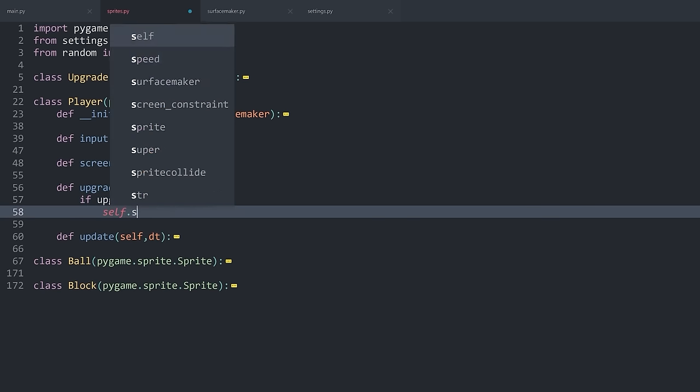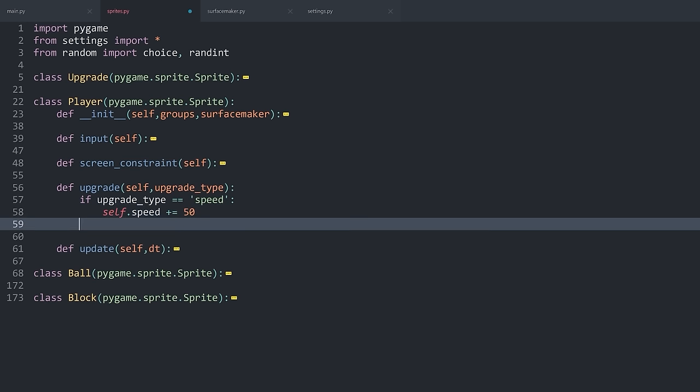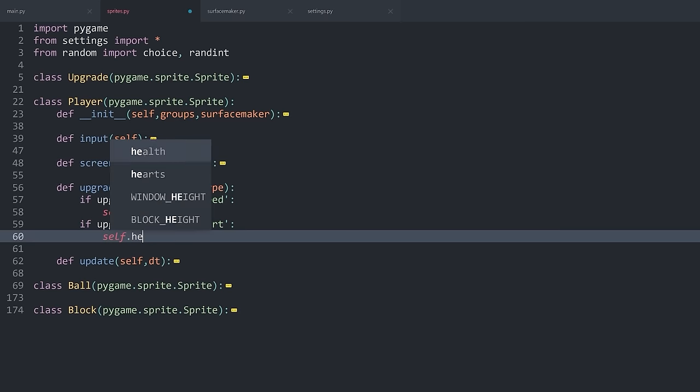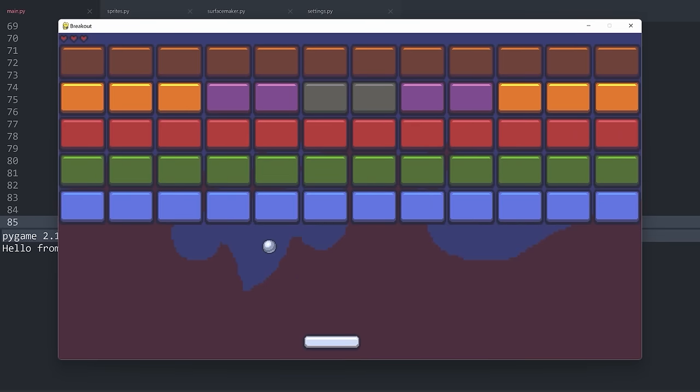And if that is the case, self.speed, I want to set to plus equal 50. And if upgrade type, I call this one hard, I want to set self.parts plus equal 1. And let's see if those two are working. Let's hope I can get a heart. And there, we got a heart and we lost the heart, but I hope you saw it. Okay, let's try this one again.